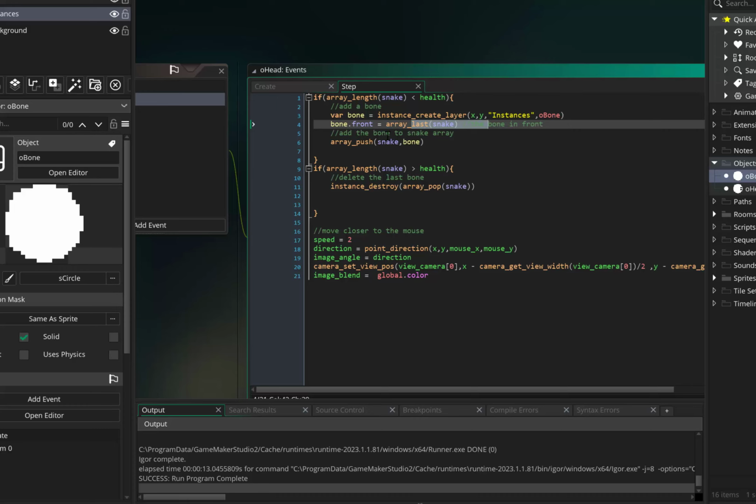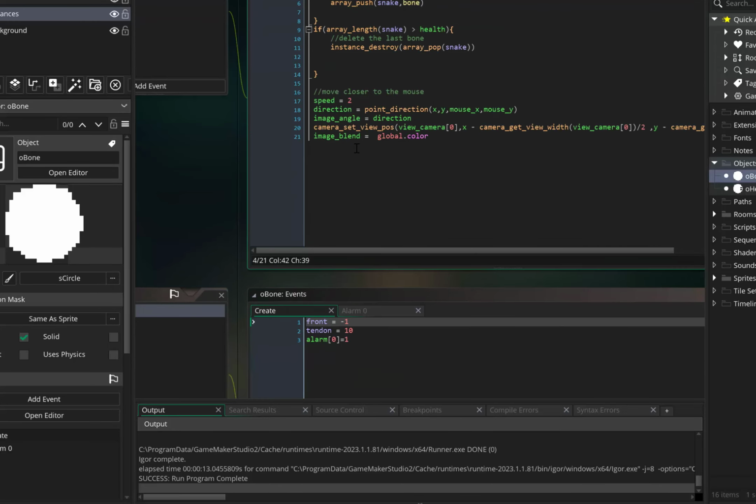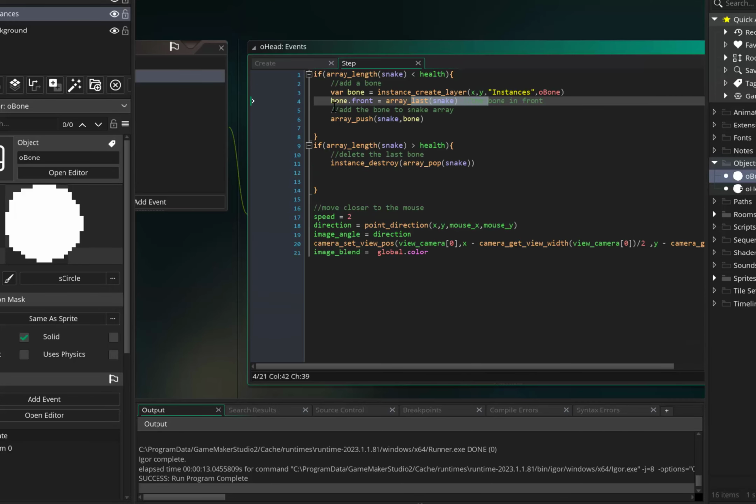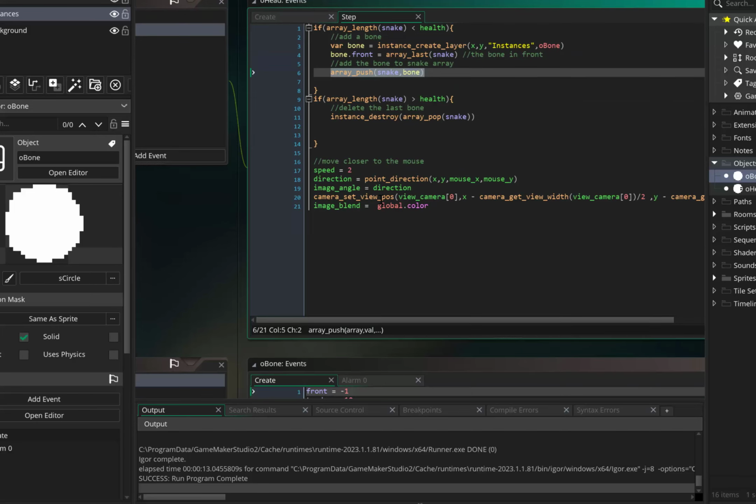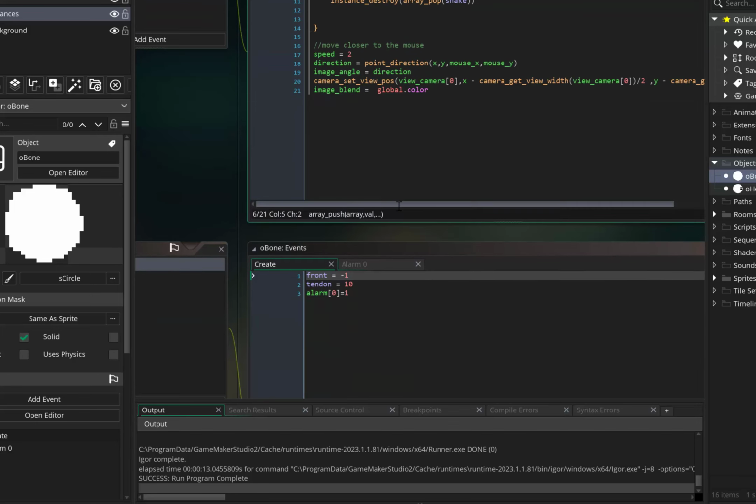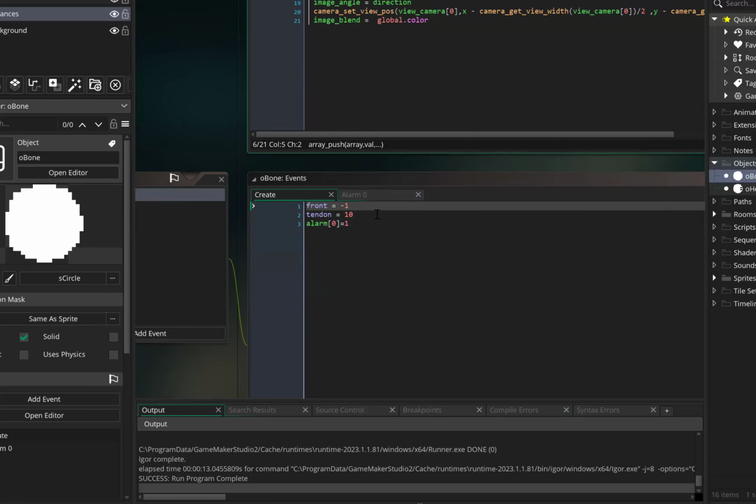So if we have like O head and O bone and we have to add another bone, it takes that second element which is O bone and that ID. So it kind of takes the bone in front of it and just notes it down as that bone. That's what I'm doing here. And then the new bone is pushed onto the array. So every bone knows what's in front of it basically.